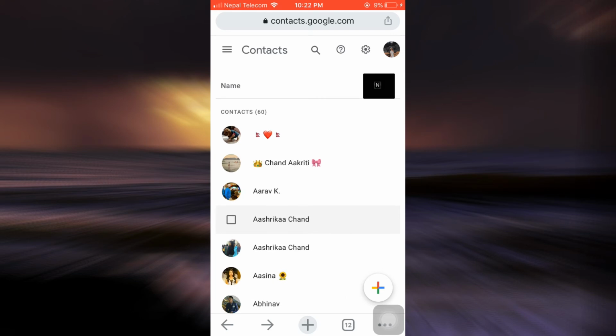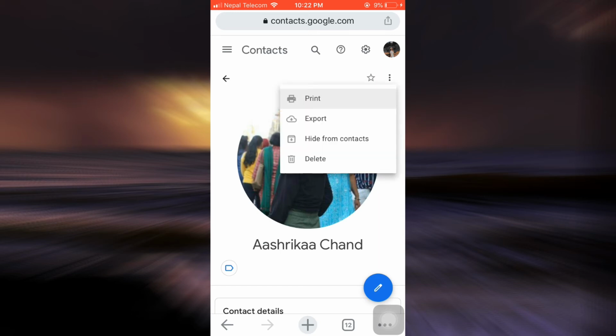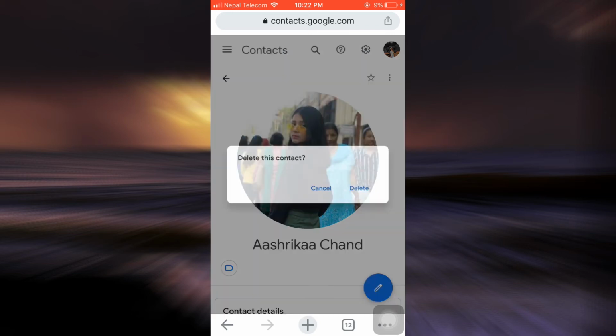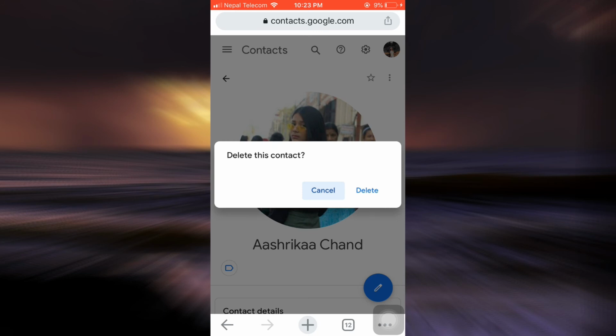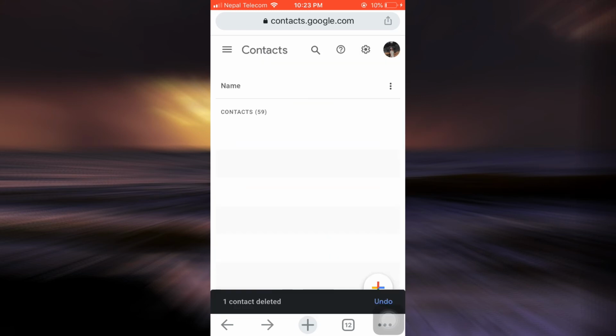Now what you have to do is select a particular contact that you want to delete. So here I'm just going to select the contact, and above the contact you can see 3 vertical dots. Tap on that and then tap on delete. Now if you want to confirm that you want to delete this contact, tap on the delete button, and here it says that one of your contacts has been deleted.